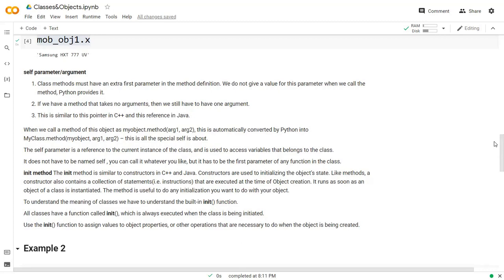And when we call a method of this object, like I am passing my method, I am passing my argument, this is automatically converted by Python into my class, and self will take the value, and self will be considered to be the class object.